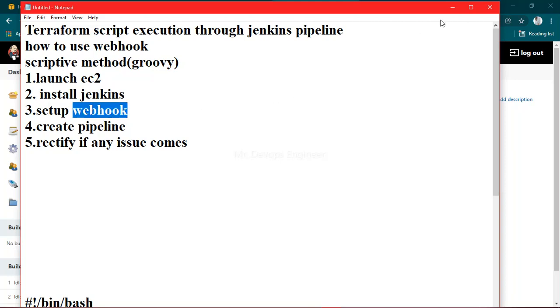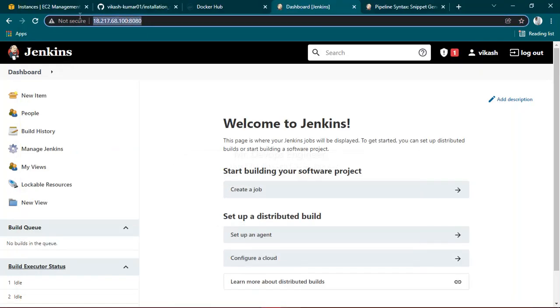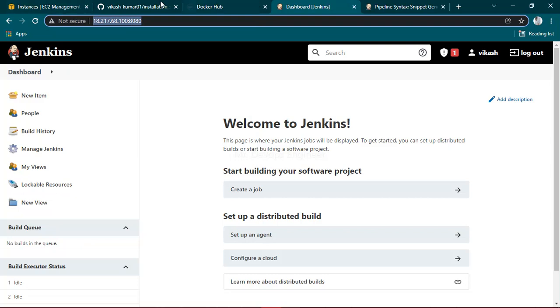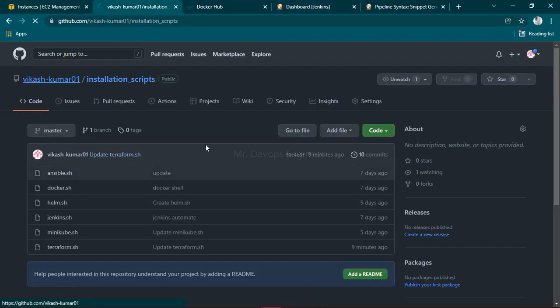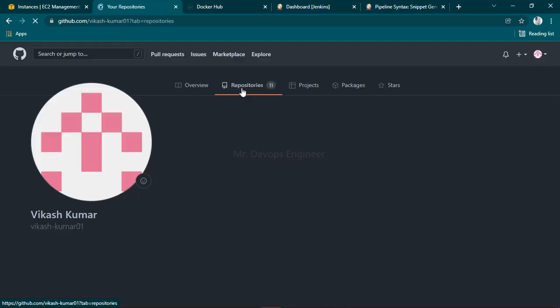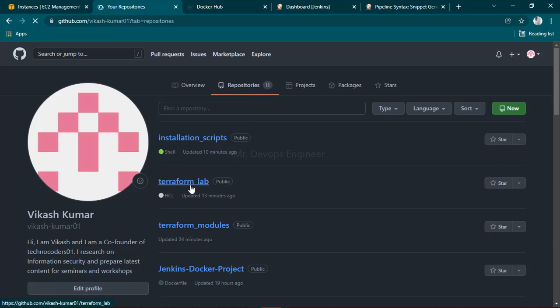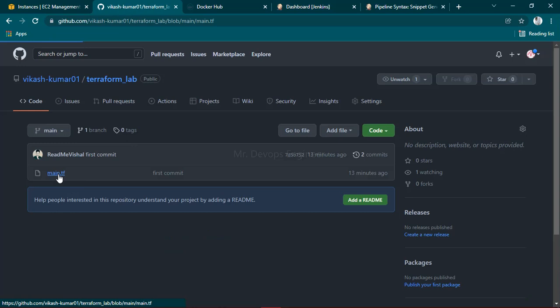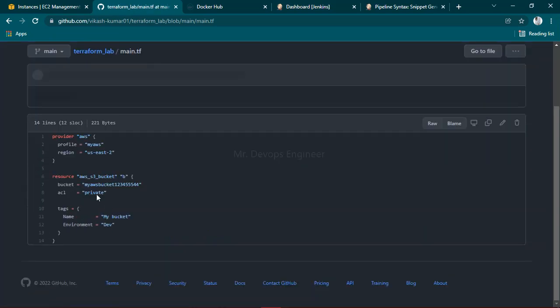For setting up the webhook, you just have to copy this Jenkins URL and go to your code. In our case, I'm going to execute a simple Terraform script. You can see this is my script, nothing special there. I am just going to create one S3 bucket. These are my tags, and the ACL I have set to private.